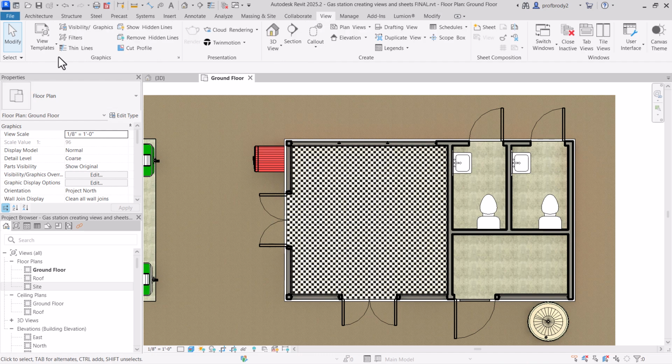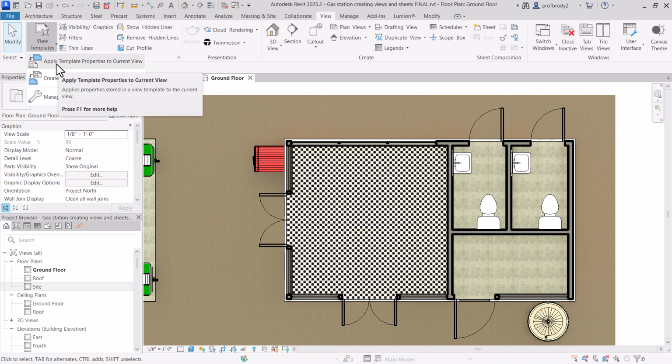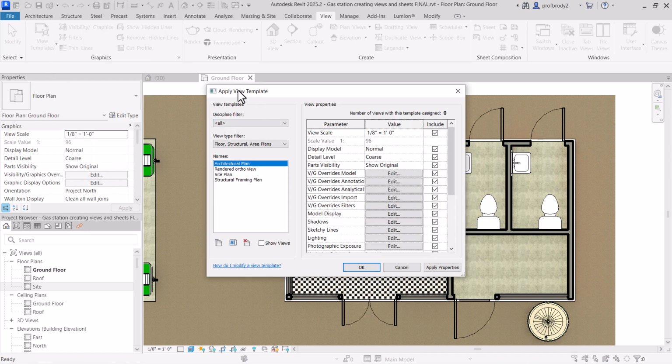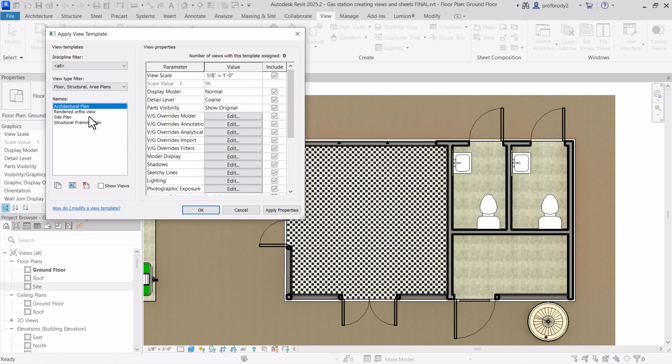Now, if you remember, we did use a view template. We created one with our site plan. Let's apply that to the current view. So just go to the View menu, which is where View Stuff is found, and I'm going to apply a template. Now, you do have to remember what you labeled it, and I think I called this Rendered Orthographic View. If you're not seeing it here, you might want to go to the All setting here so it doesn't filter it for just floor plans.